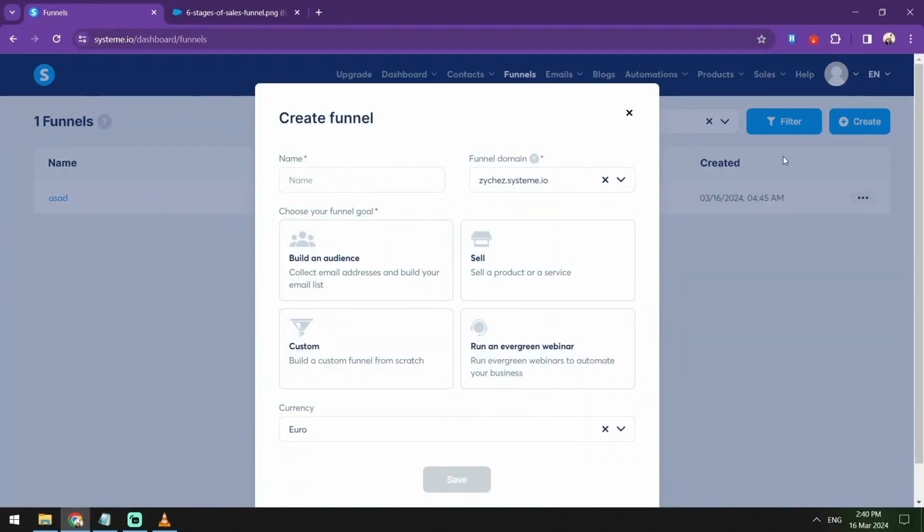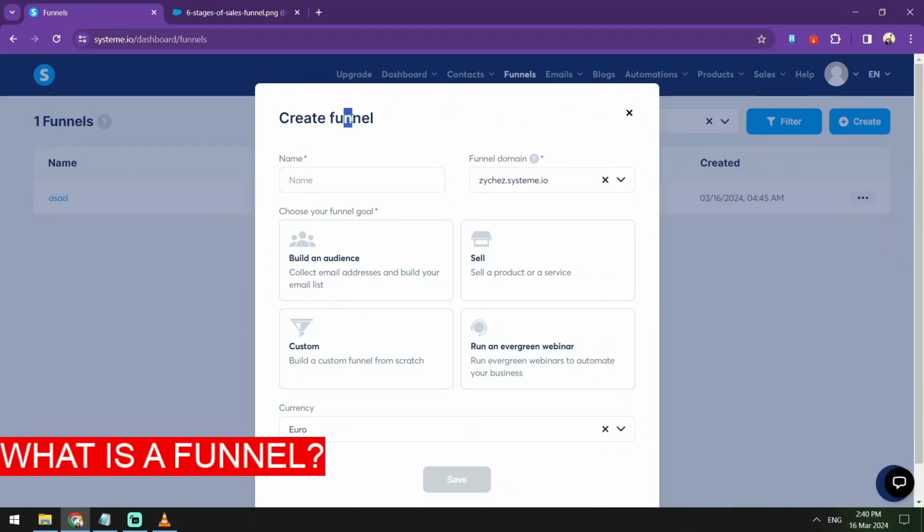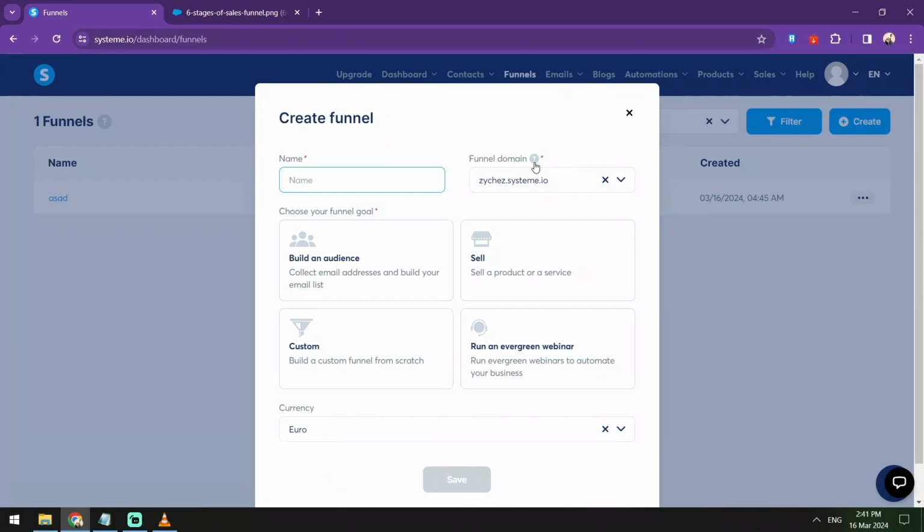So now, we're going to ask a question here. What is a funnel? A funnel website, or a sales funnel, is a term used to describe the journey that potential customers go through on the way to purchasing or subscribing, etc. to a certain company. A funnel usually has several steps. It varies depending on the company, depending on what your aim is.